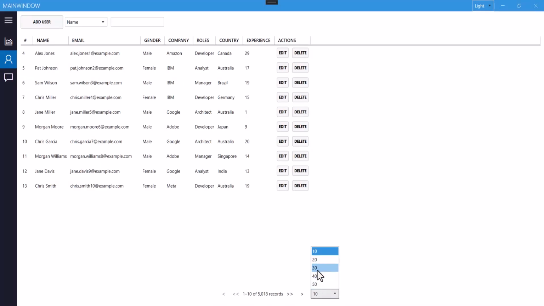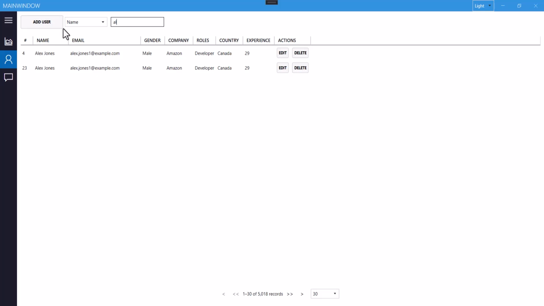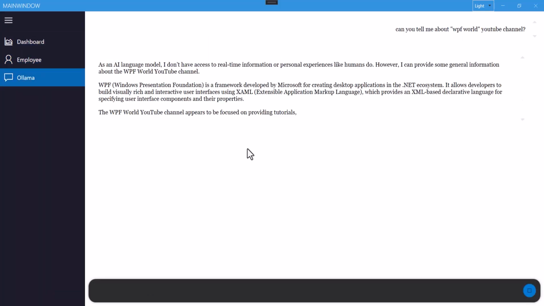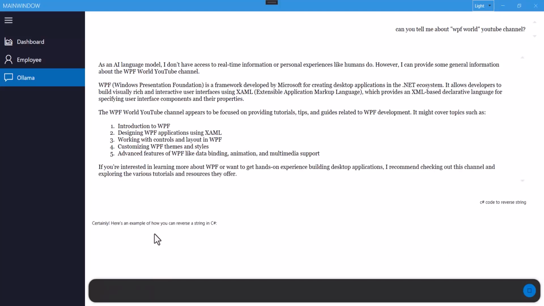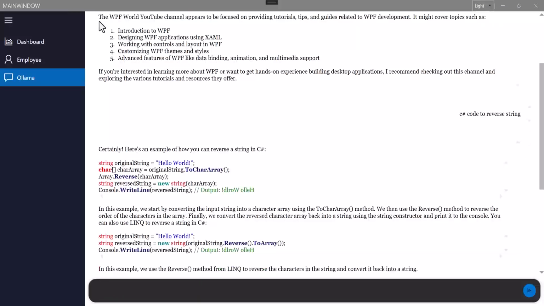In the last video we built pagination and filtering to make our WPF app fast and efficient. In today's video I will show you how to integrate Ollama with WPF using MVVM and build a ChatGPT-like assistant, no internet, no API cost. Without wasting the time, let's get started.